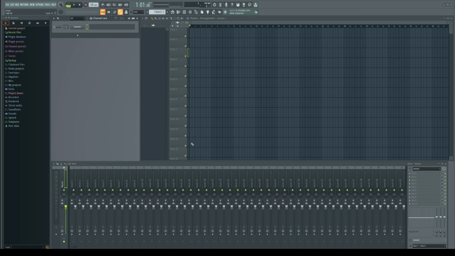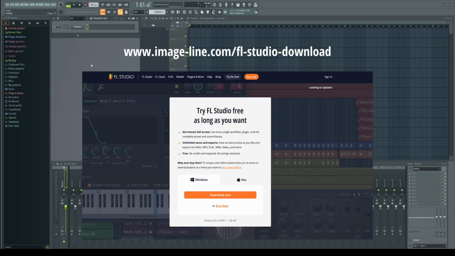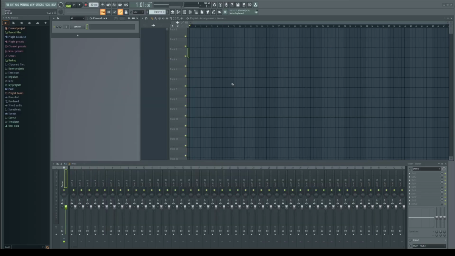Okay, so this is going to be a tutorial showing you how to make MIDI files in the free version of FL Studio. The first thing to do is download FL Studio from this website right here. And when you first open up FL Studio, it should look something like this.